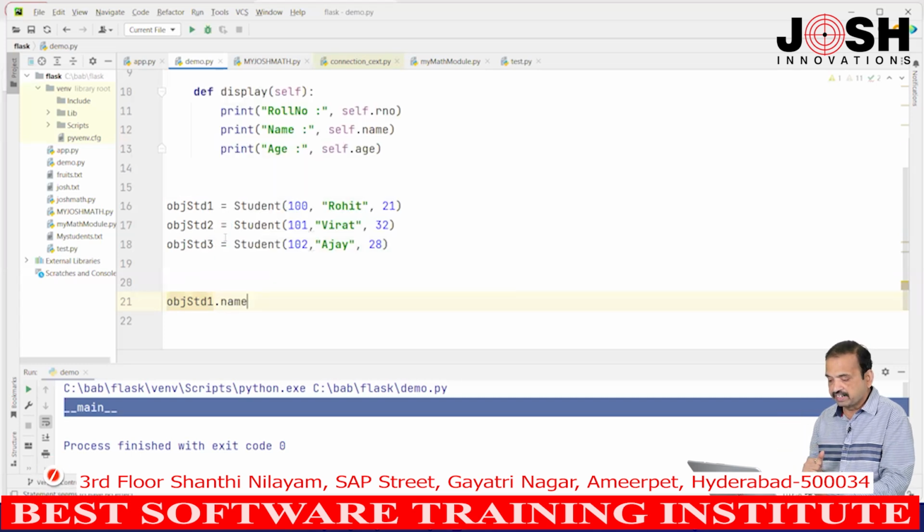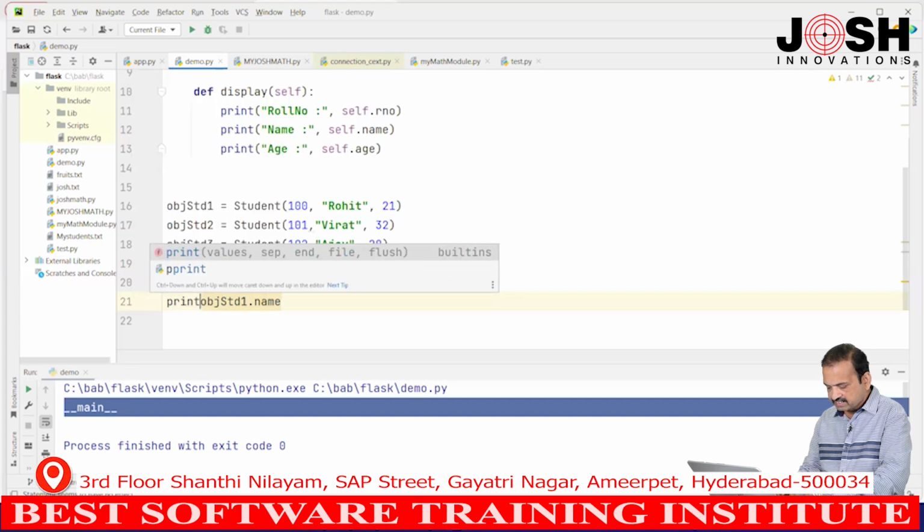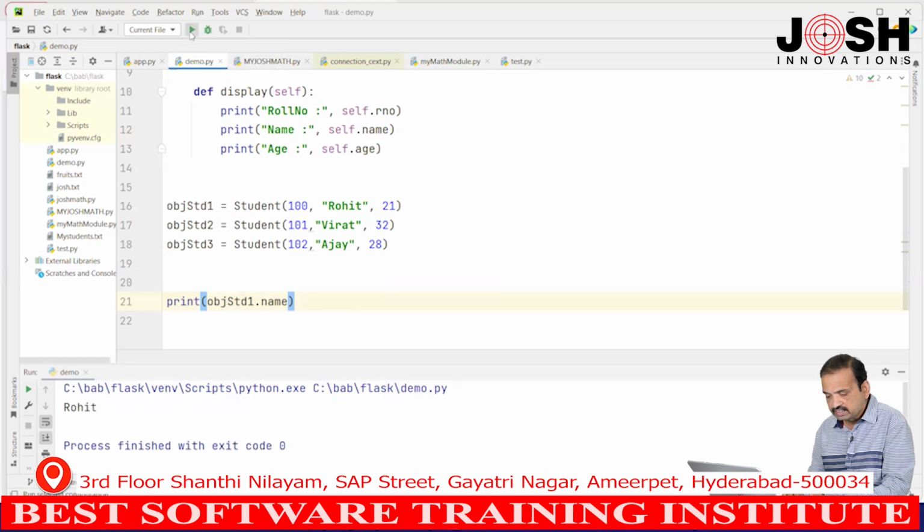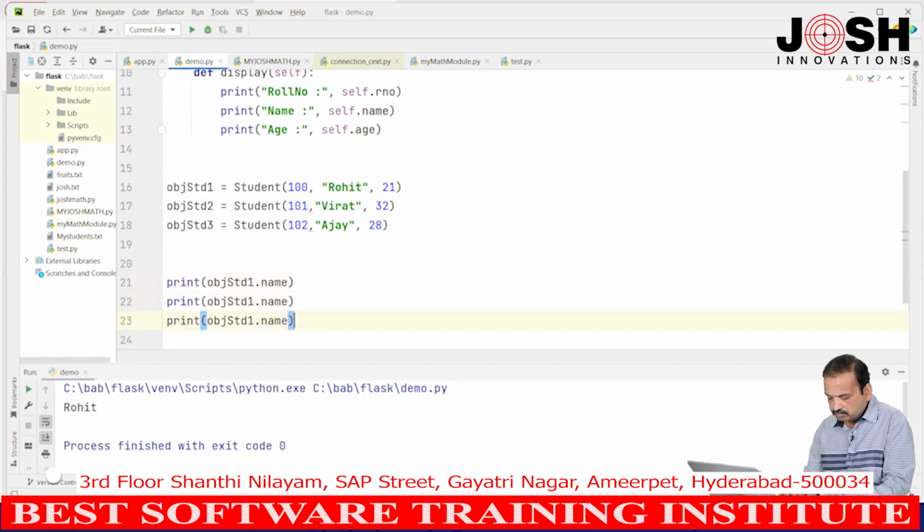The instance variable is what? Name. Yes. So, I will print this now. So, like this we can access an object's attribute, okay. First object name instance variable. So, it prints the value of the name instance variable of the first object, that is Rohit. Same way, I want to access the second object, third object, okay. I am accessing the name attribute for 3 objects.